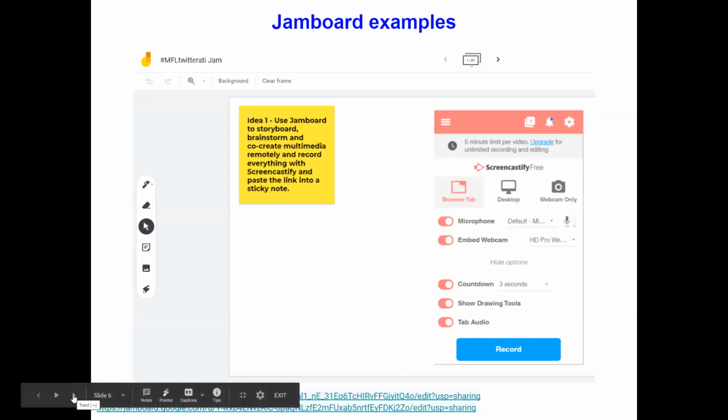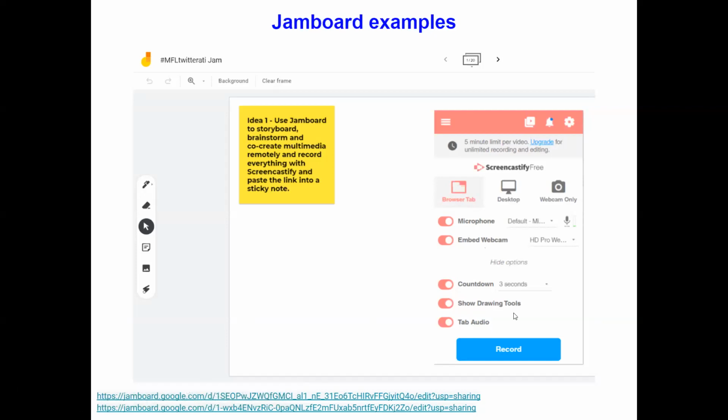Okay. So that's Jamboard. Any questions at all about anything that I've mentioned about Jamboard? Hopefully that was an appropriate pace and you've got lots of ideas on how you can use this in languages.